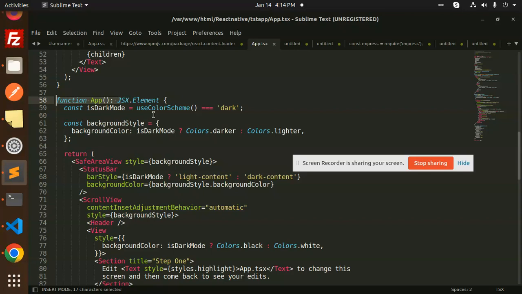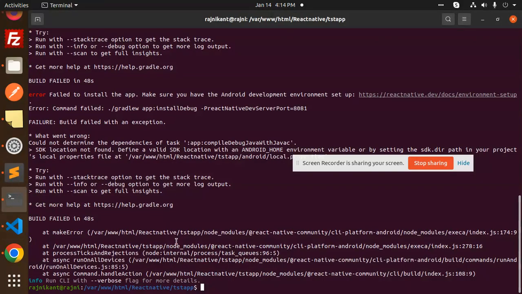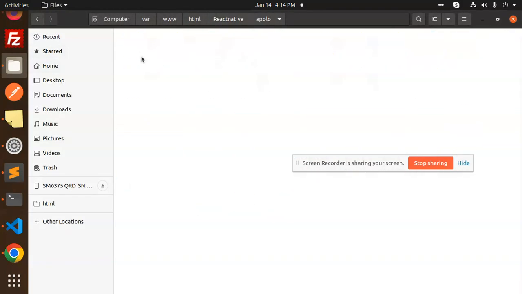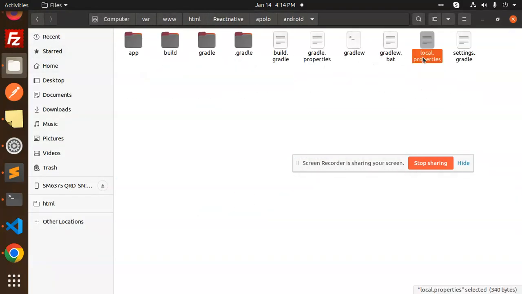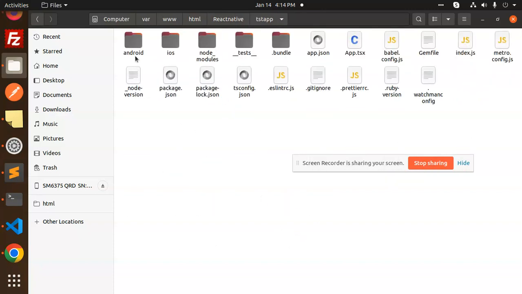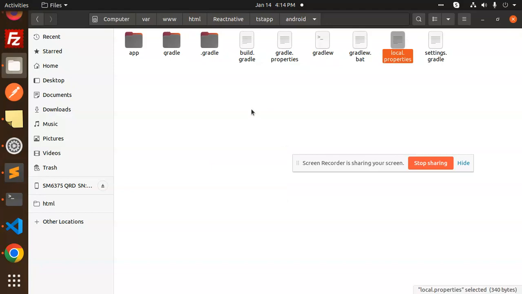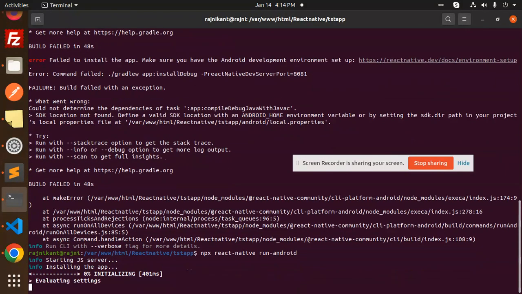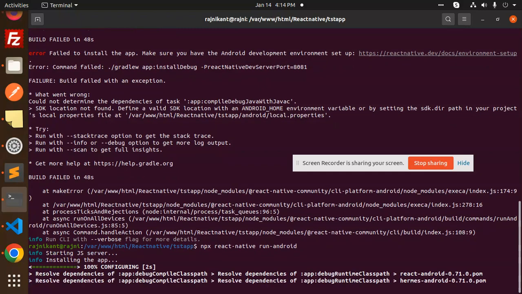For the rest, we are going to take a look. You can see that the install failed because I have not set up Android Development Studio. I need to install local.properties over here. That is important whenever you're trying to install the app. Now you can see that the build is going to finish, I guess.